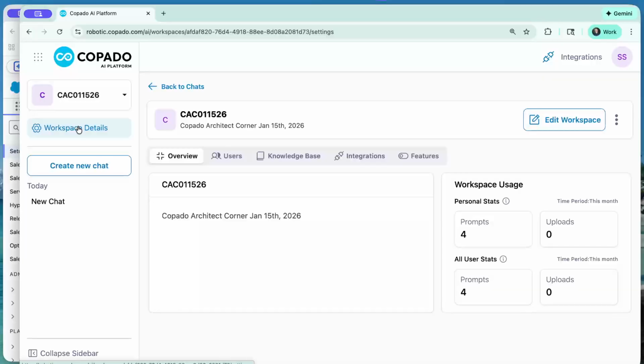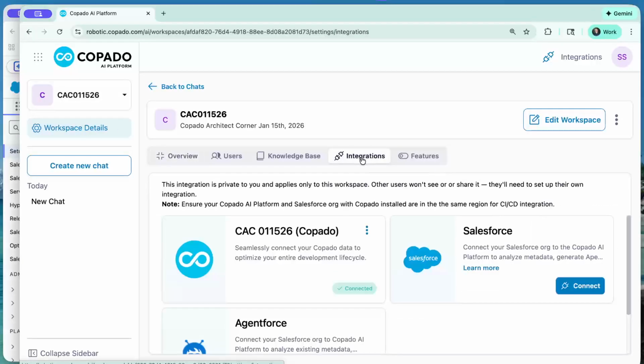So I'm going to go to my workspace details, and I'm going to go to my integrations. And I have my Copado Architect Corner. This is my governance org, and I've connected it to a Salesforce org. So this has been connected to both and is ready to operate.